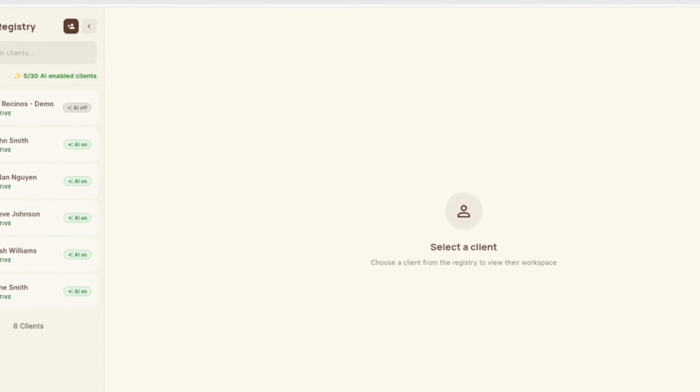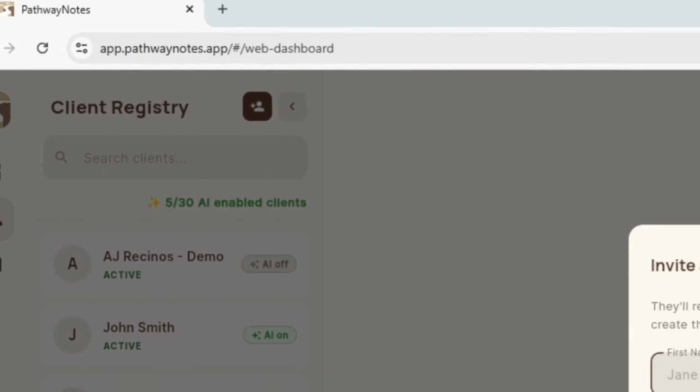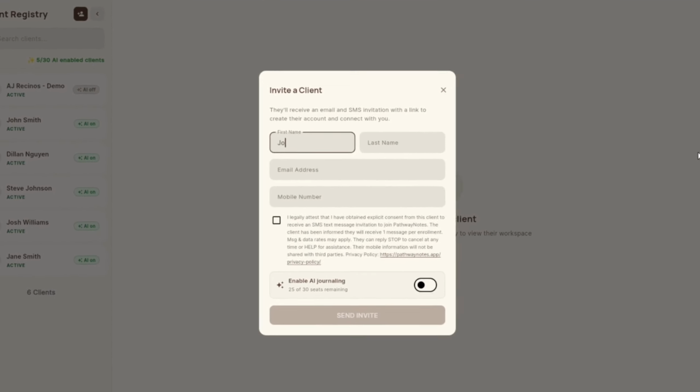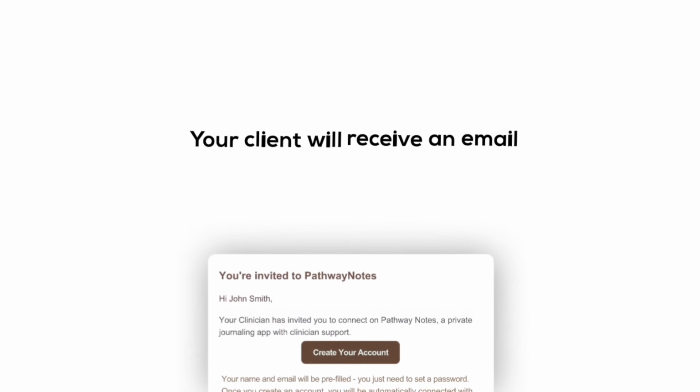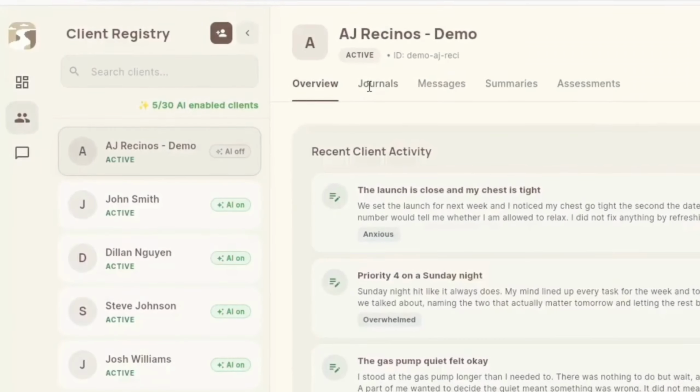From the dashboard, navigate to the Clients section and select Invite Client. Enter your client's email address and send the invitation. Your client will receive an email with instructions to create their secure account. Once they've completed registration, they'll automatically appear in your client list.